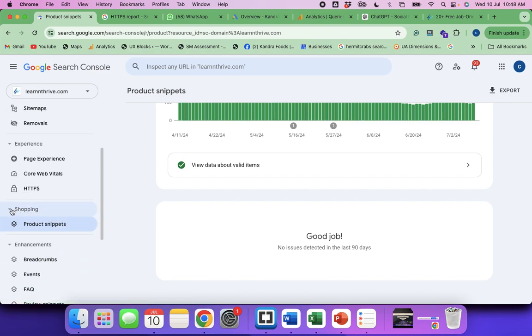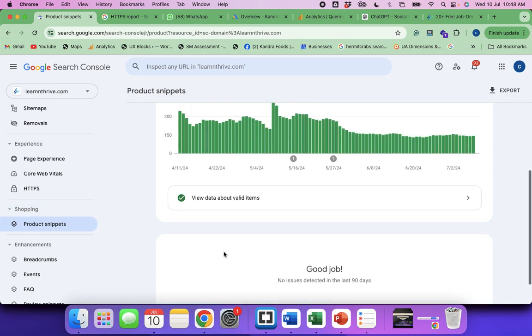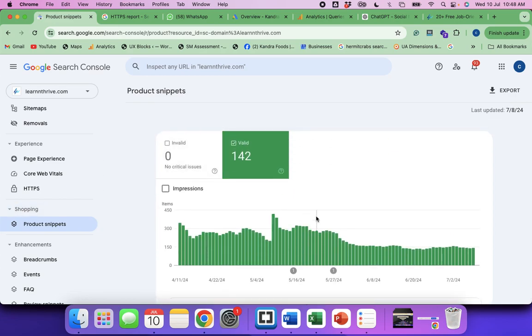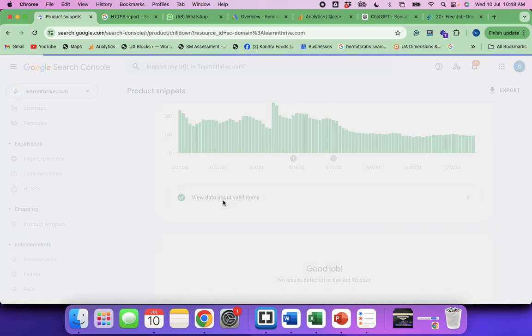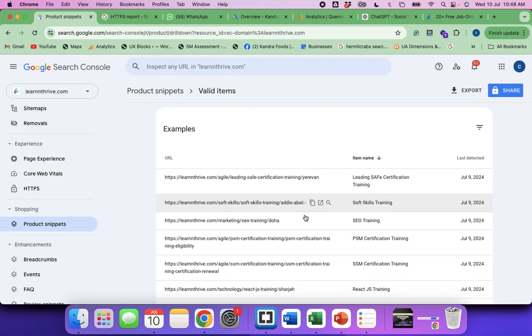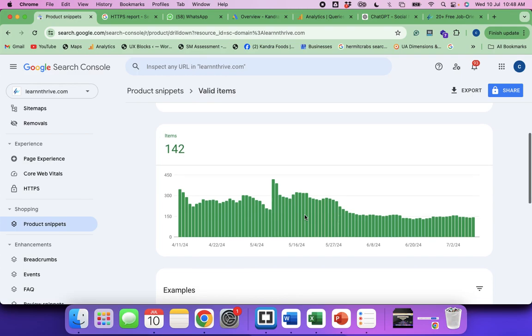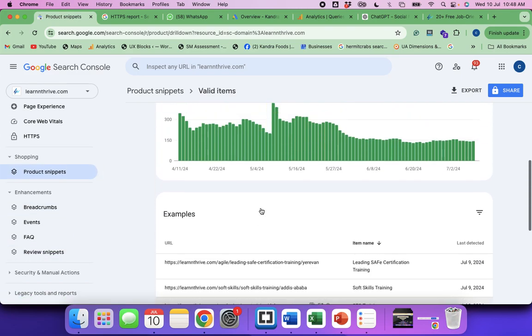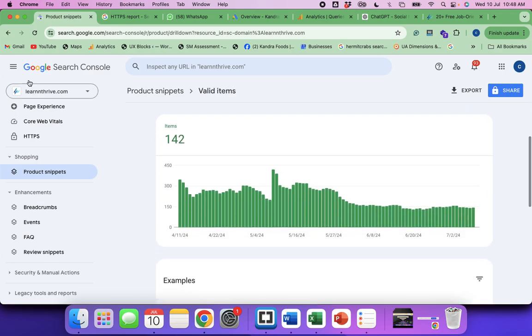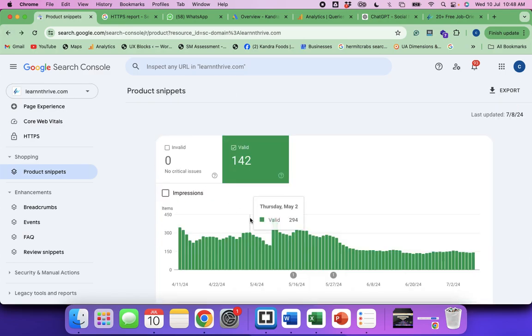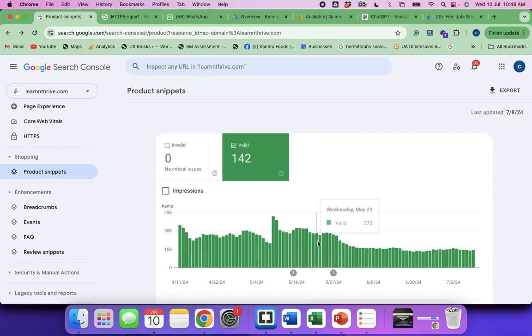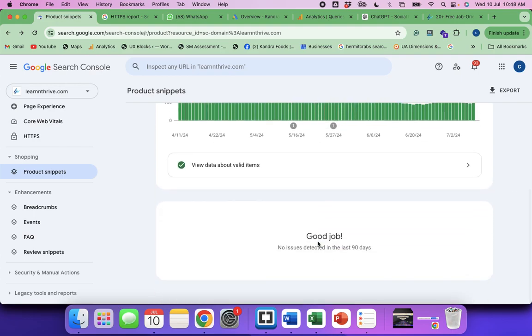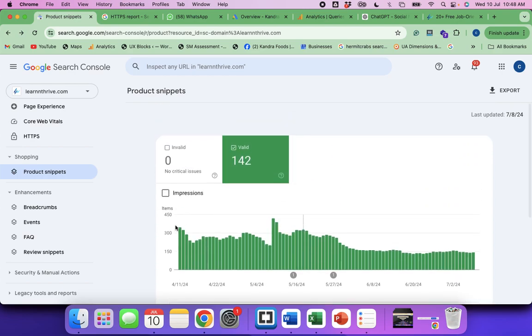Enhancements and here product snippets. So if it is an e-commerce website, let me see. Yeah. So there is a product schema implemented on all of these pages and it's showing the data of the same. Basically you get to see how many pages have product schema and how many pages don't have product schema, and if there are any issues with the schema that's implemented on your website. You get a thorough understanding here.